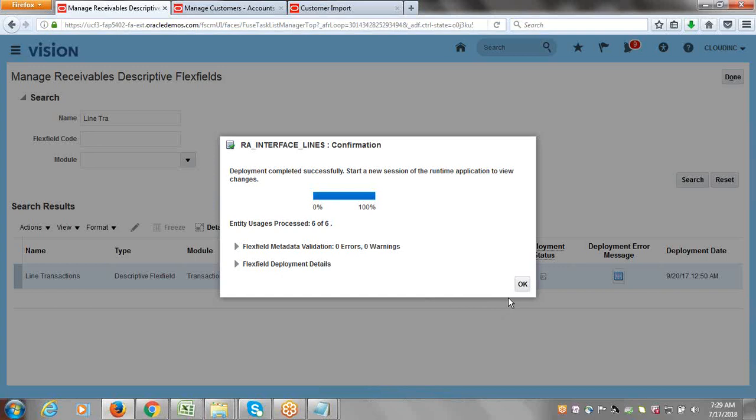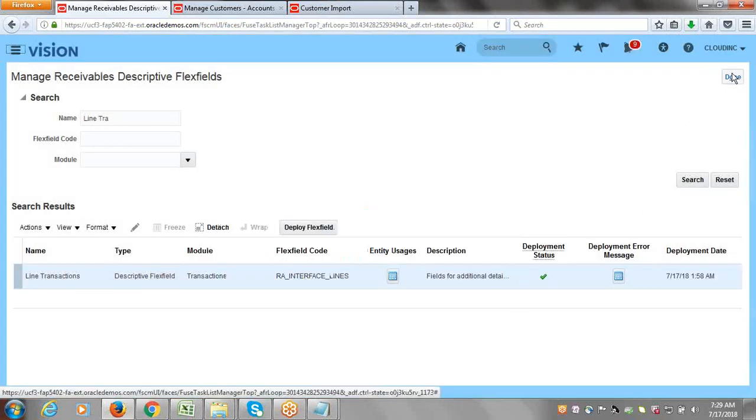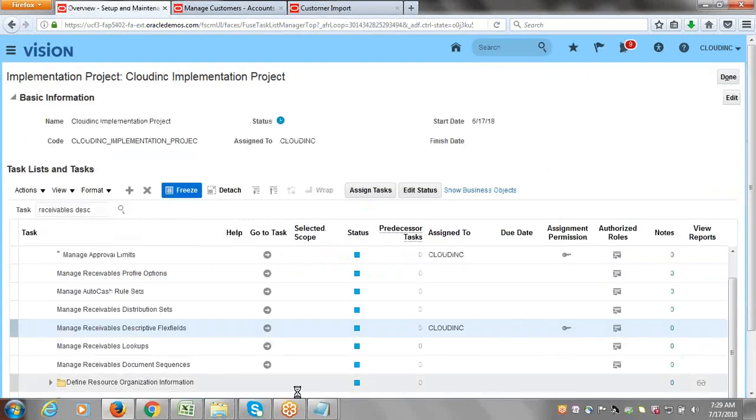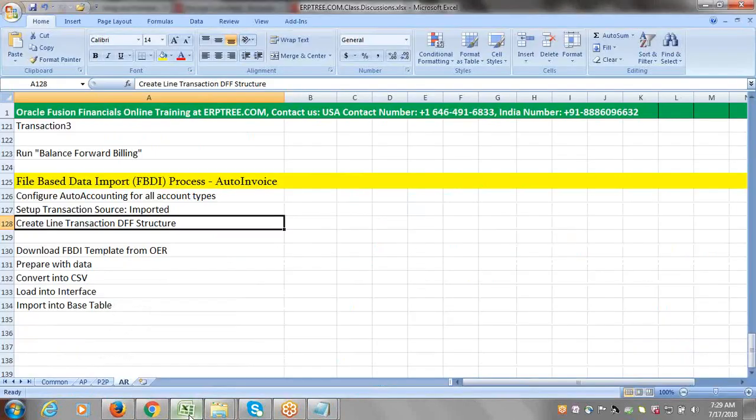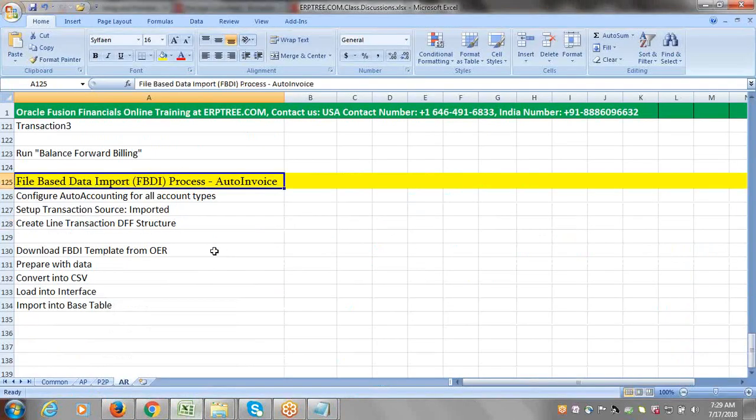So it's done. It's got deployed. I'll just click on done. Fine. We completed the required configuration to import the invoice information to receivables from a spreadsheet. Even the same setups will support importing sales order information into receivables also. Now we completed the same.